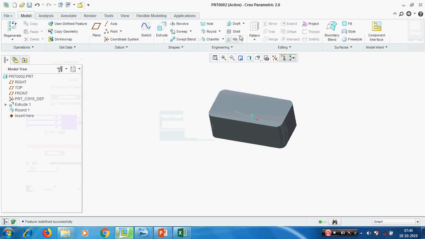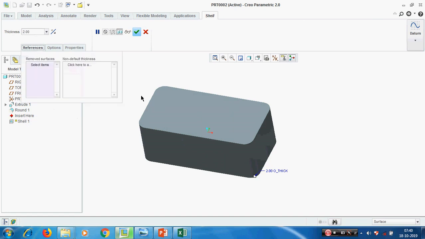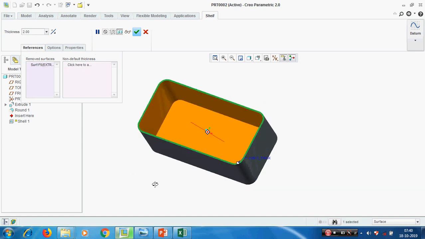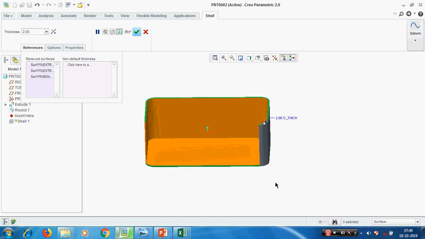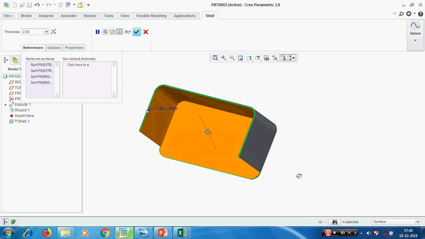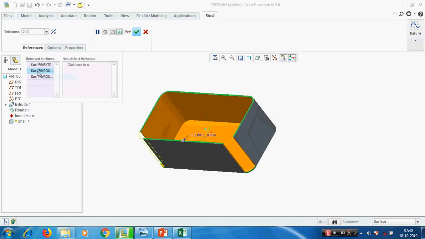See, this is the shell option. How much the thickness, wall thickness we need? 2 mm. Here removed surfaces, which surface we need to open. See, if I want to open this, if I want more, press the control and pick, it will be like this. If we don't want this round, just pick. By picking this we can remove the surfaces. I am removing only the top.